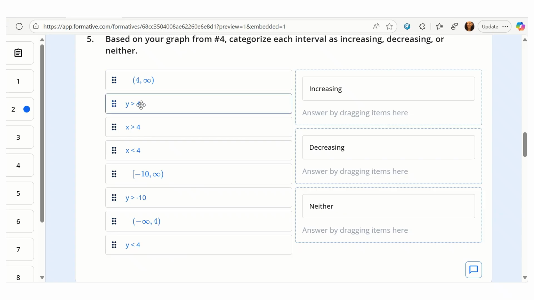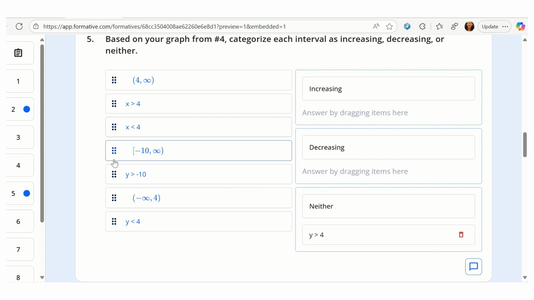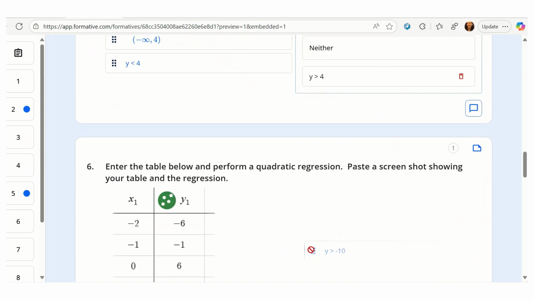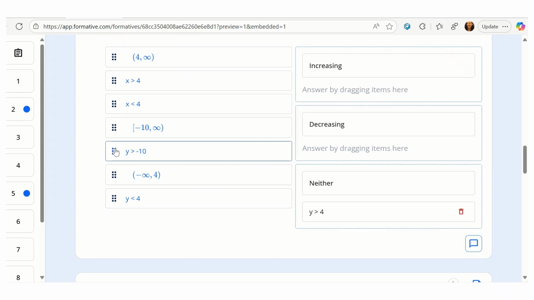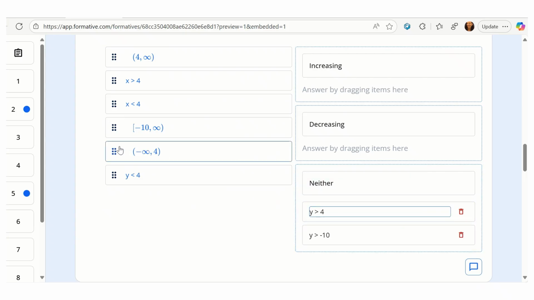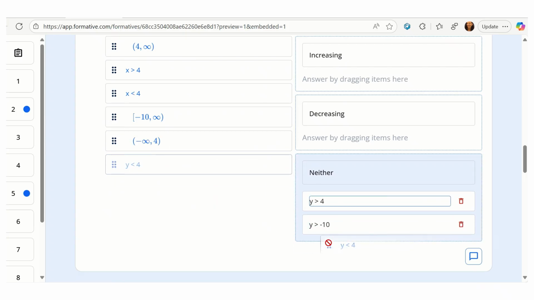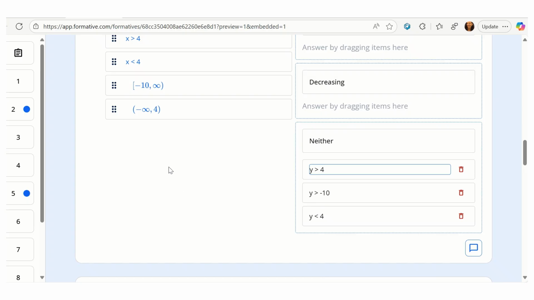Now, first off, I'm going to look at the stuff that I can say is neither. Increasing and decreasing is always done with x's. So I'm going to take anything with a y and I'm going to come over here and drag it over to neither, because we don't do increasing or decreasing with y's. Okay. So anything with a y, that's neither. Okay, so we're going to get rid of those.